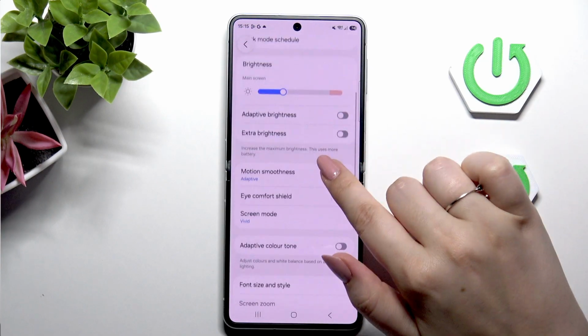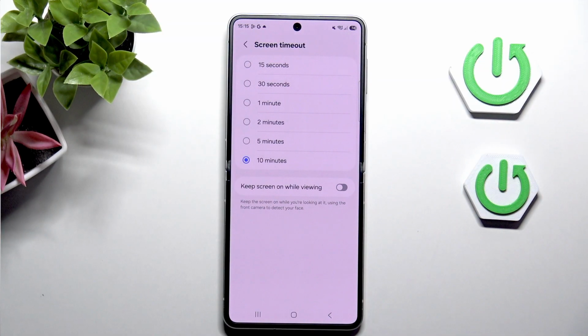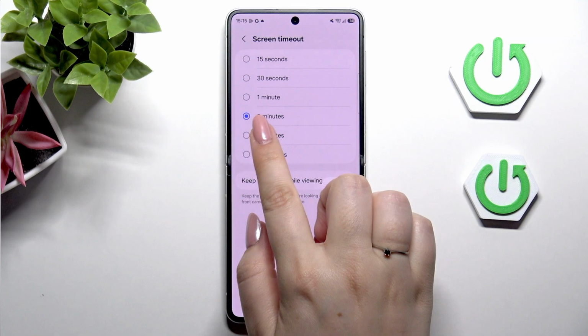Then let's scroll down again and localize the option which is called Screen Timeout. And as you can see here, we've got some options from which we can choose. At the top, we've got relatively short options like 15 or 30 seconds. And at the bottom, the longest, which is 10 minutes. So all you need to do is to tap on the option like to use. I'll pick 2 minutes. And as you can see, it is immediately marked.